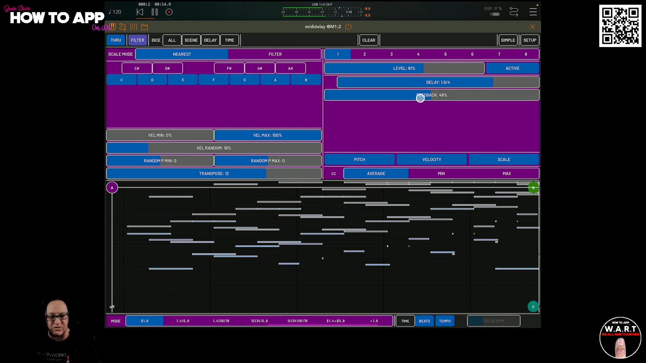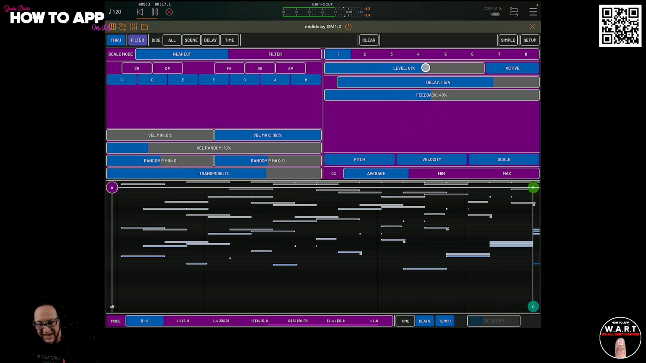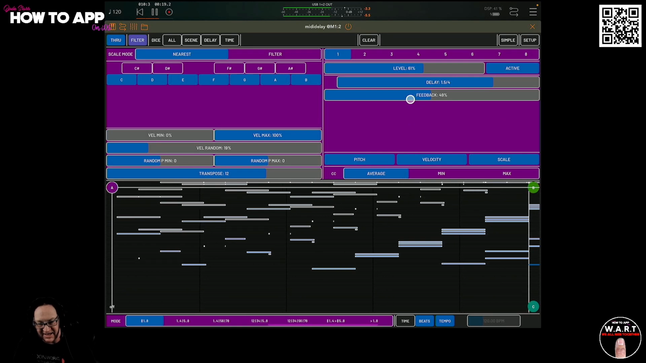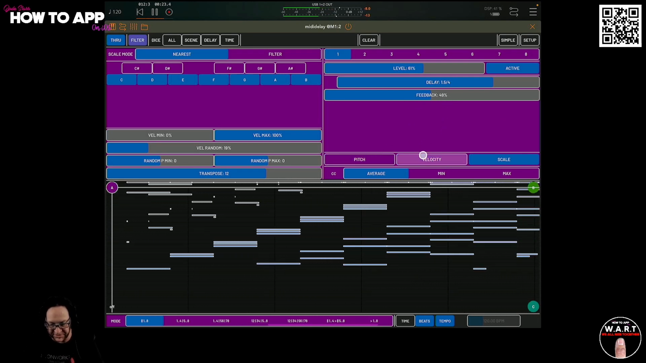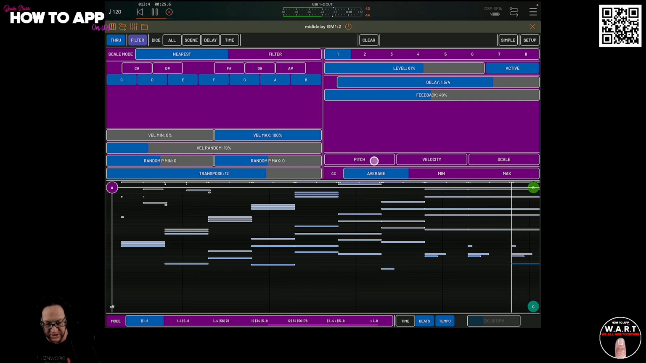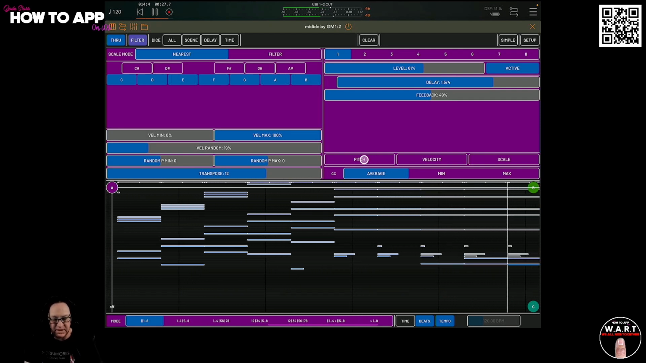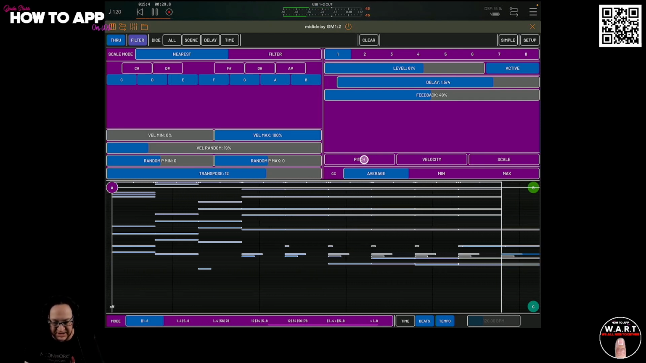now notice the controls have moved. So here's where our level is. Here's where our delay and feedback is. Pitch, velocity, and scale are all selected at the moment. So let's deselect them. But in the advanced mode, it's a little bit different.